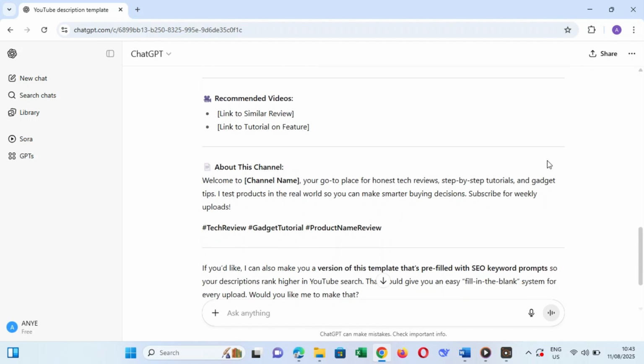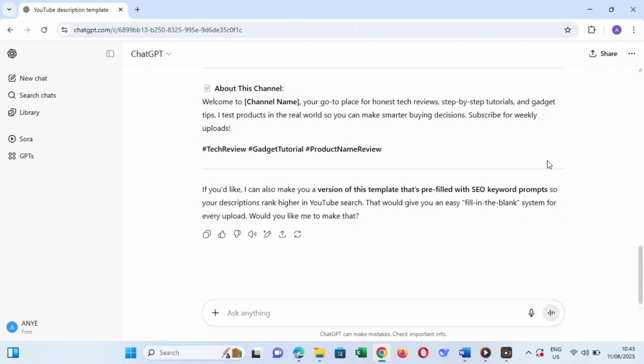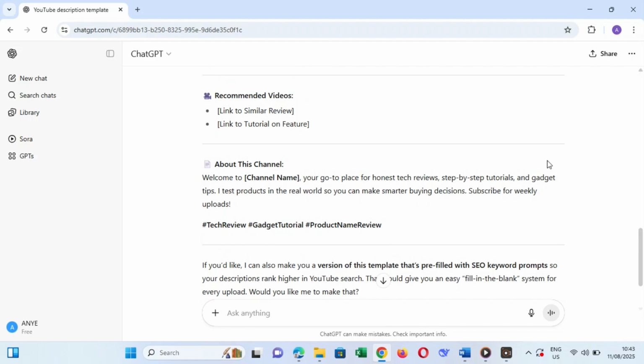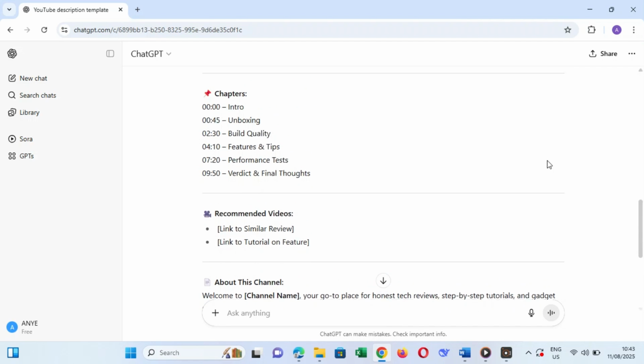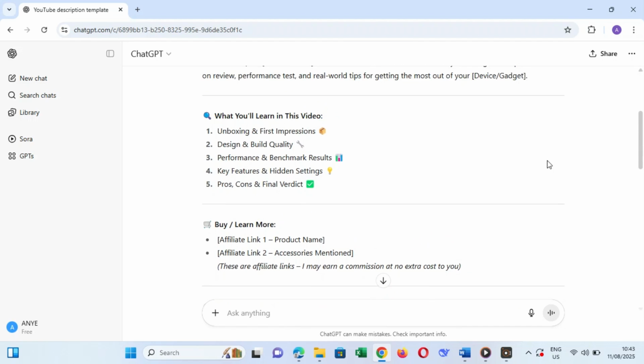By using these templates, you ensure your descriptions are clear, professional, and optimized for YouTube's SEO. This saves you time and helps your video rank better, attracting more viewers. Remember, a strong description supports your video's success by improving visibility and encouraging viewer engagement.